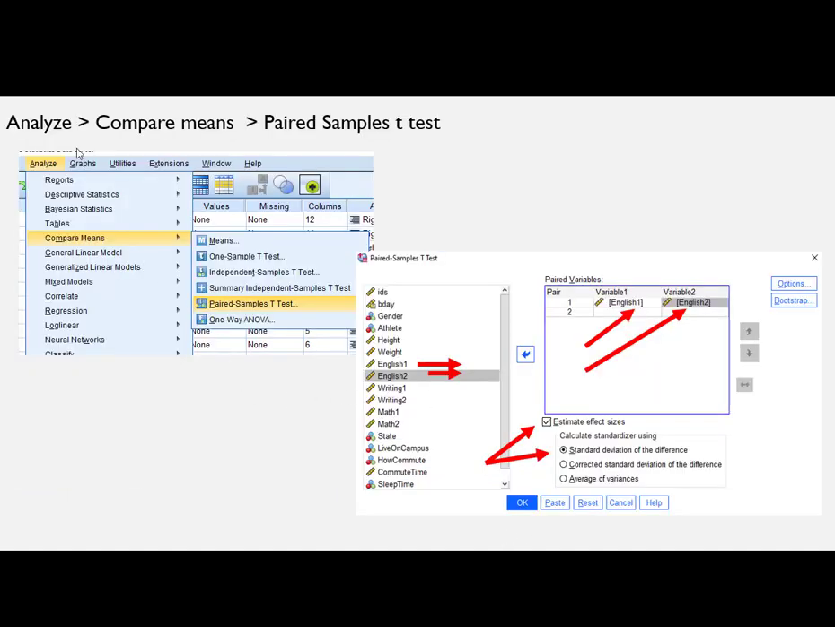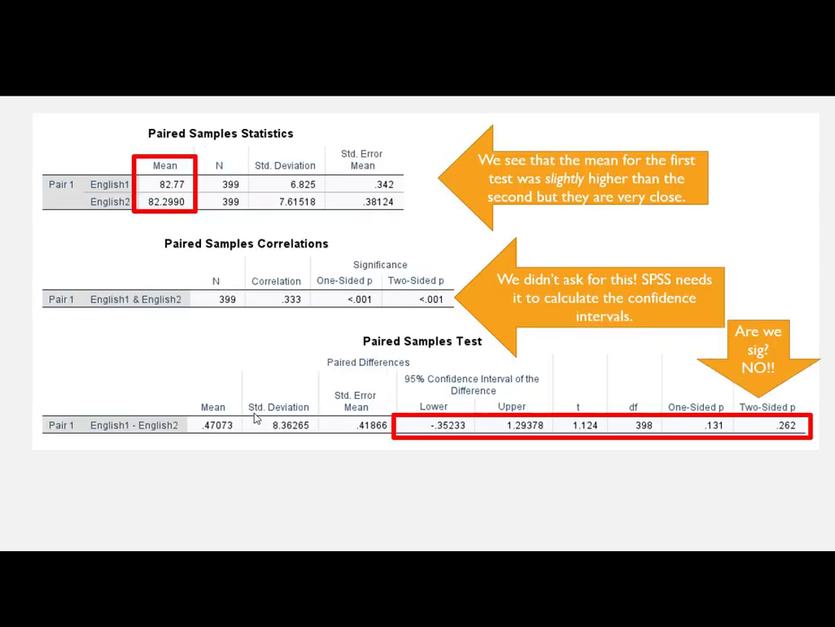Okay, so in order to do it, you go Analyze, Compare Means, Paired Samples t-test. You move English 1. You just click this little arrow and it'll pop it into this variable 1. You click English 2 and it'll bring it over to variable 2. We leave estimate effect sizes, and this one's auto-populated. You have these options, but we're just going to leave standard deviation of the difference, and we're going to say okay. And then we evaluate our output.